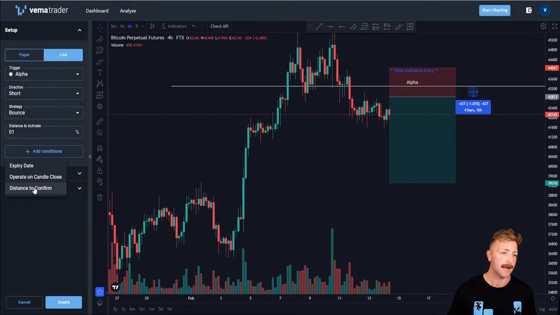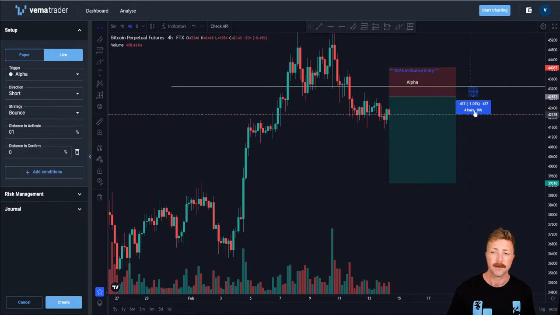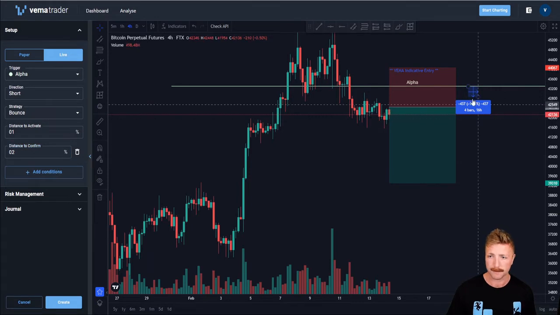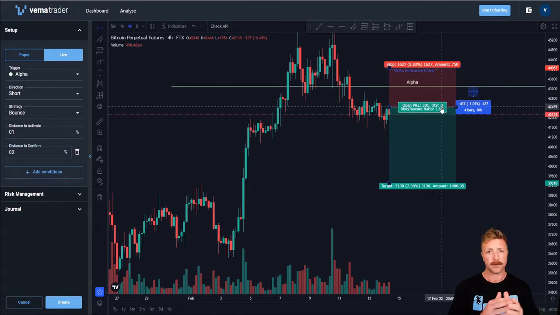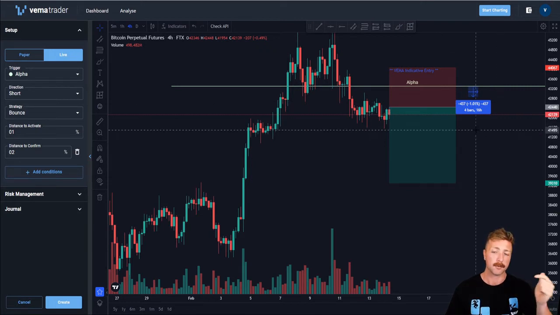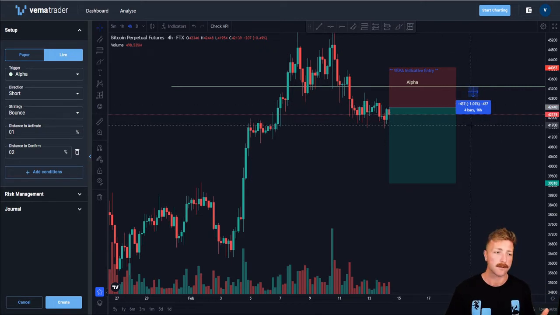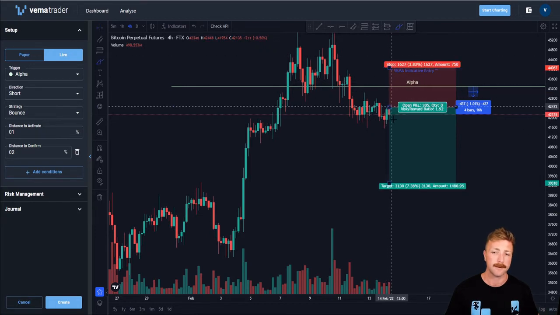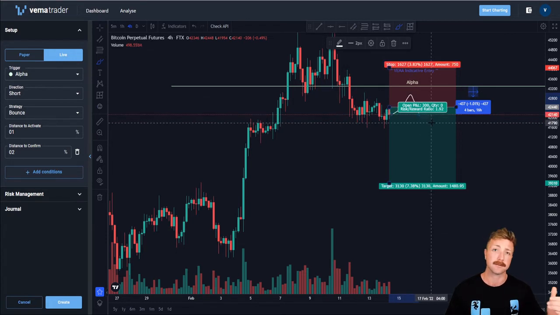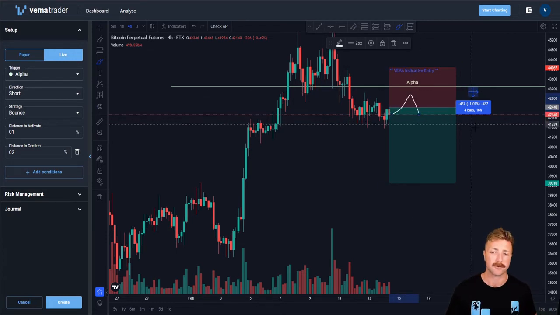The next condition that I can add is a distance to confirm. So distance to confirm is the distance that I want to see price reject from the alpha trend line before I enter this position. If I set my distance to confirm to 2%, you'll see that VEMA moves my risk reward tool entry down to the 2% mark, because that is now the highest possible price that VEMA will enter at. So what this trade would currently have to do for VEMA to enter is come up to within my 1% activation percentage and then reject outside to my 2% distance to confirm before VEMA would enter this trade.